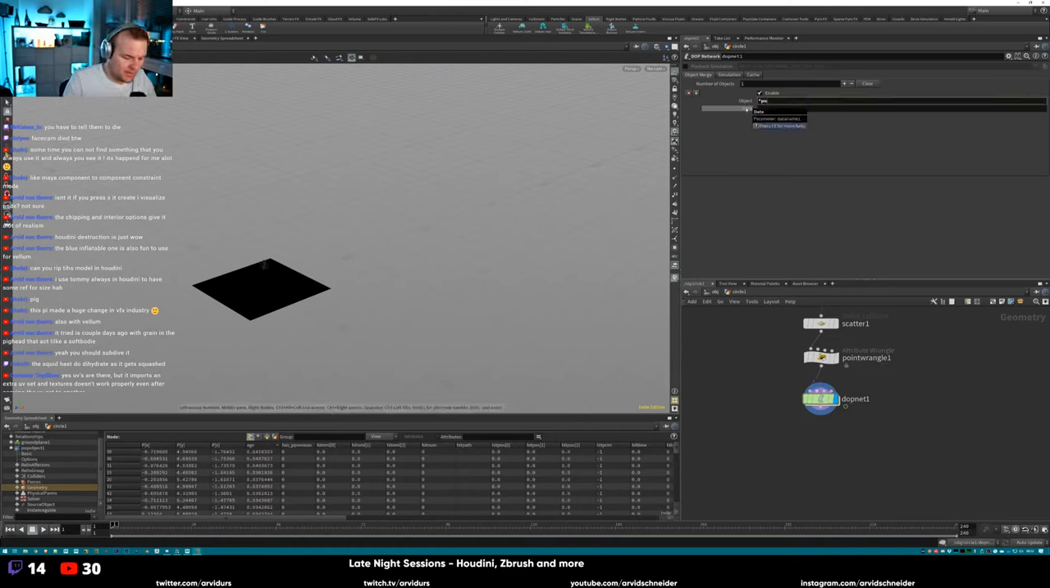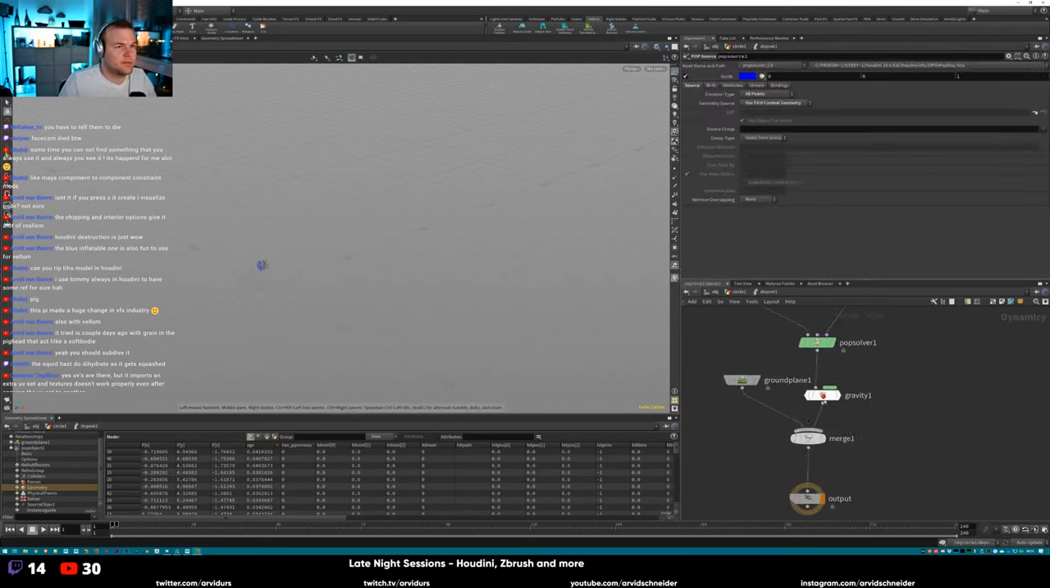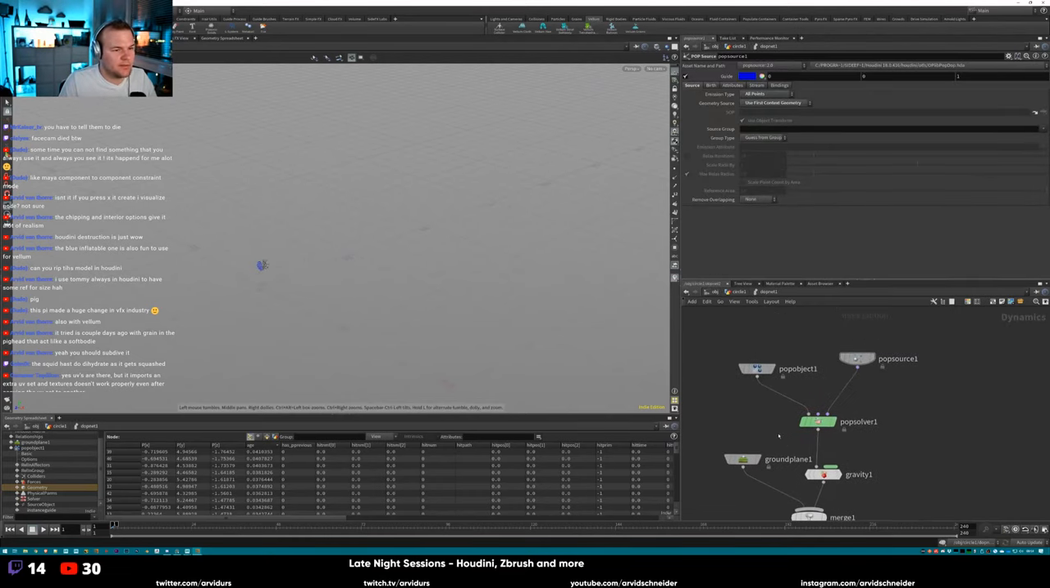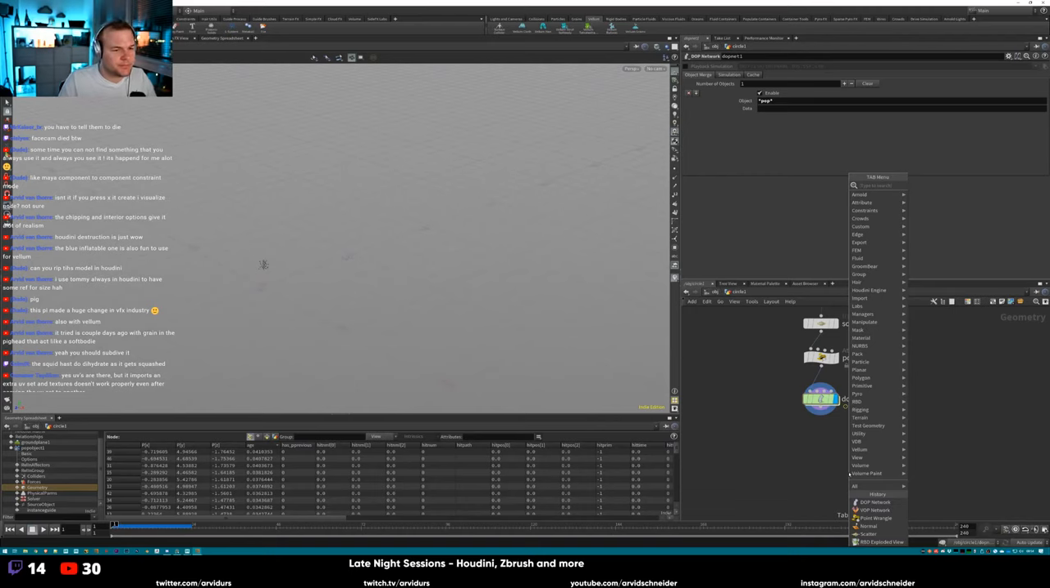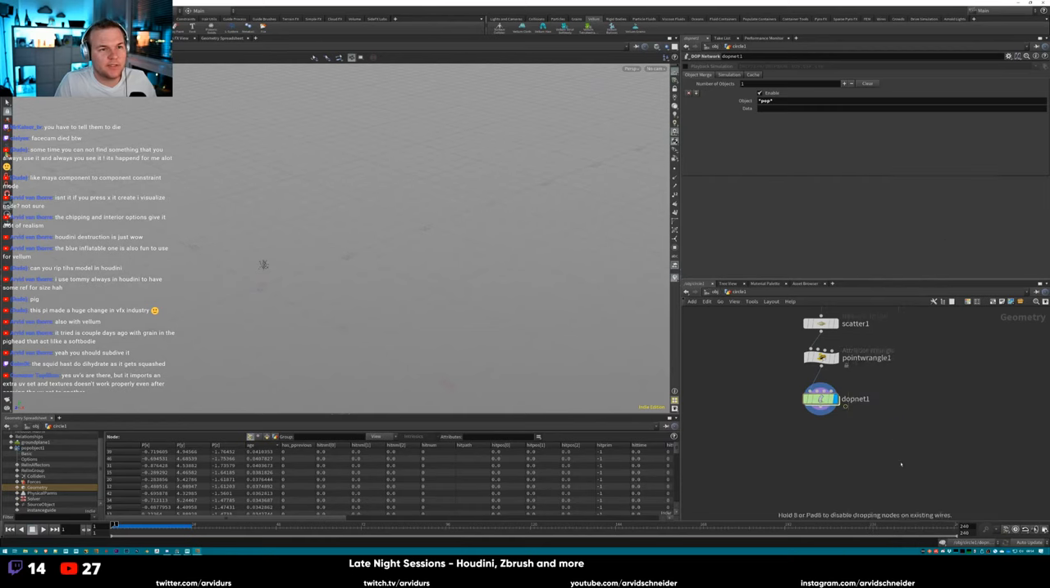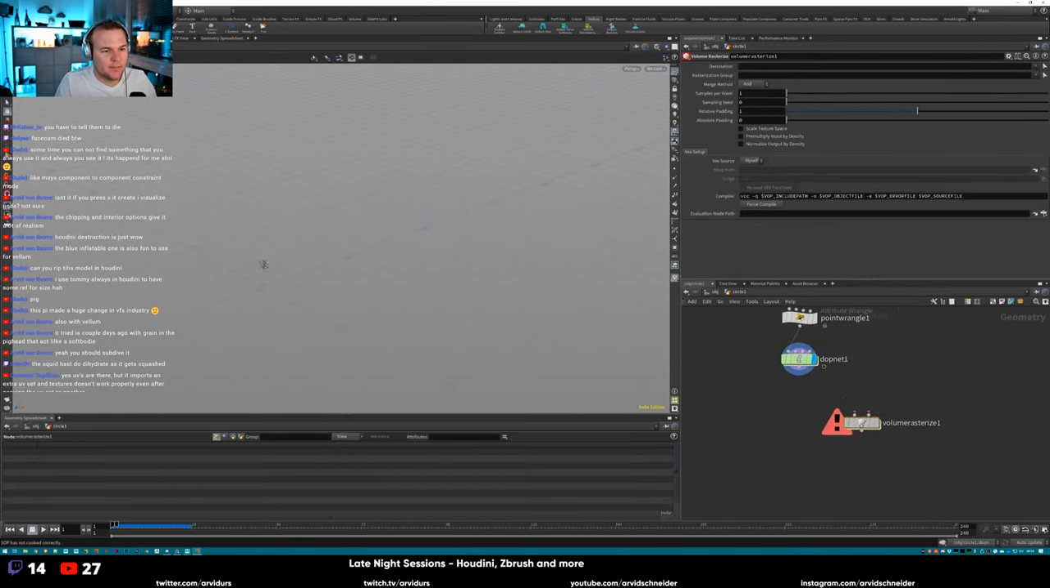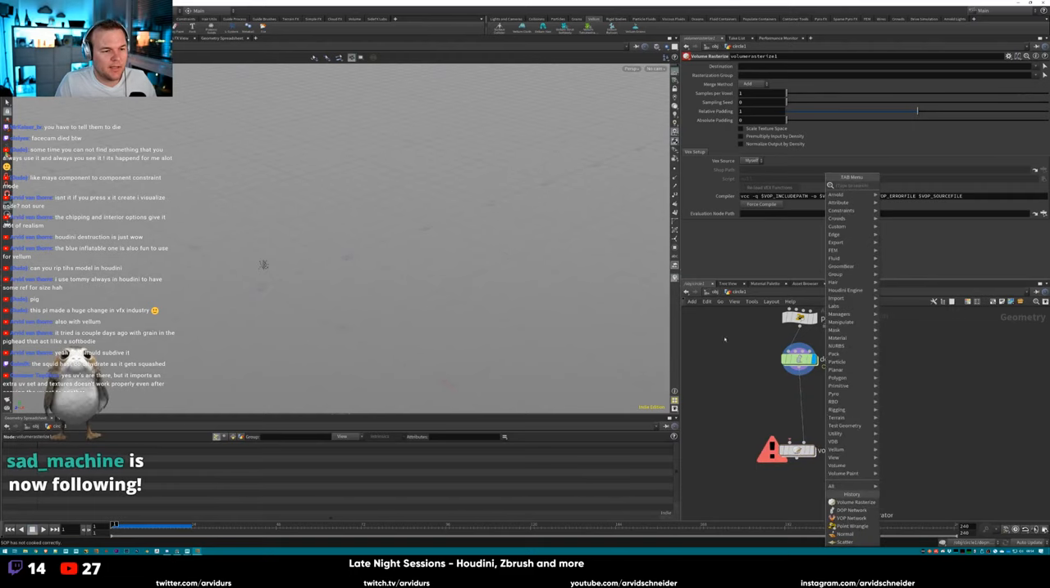We only want to have our pop object exported, so we should be able to just do this. So now we just have the pop object exported, and now we can do visualize. Oh man, I'm trying to do all this out of my head here. I think it's called a volume rasterize.